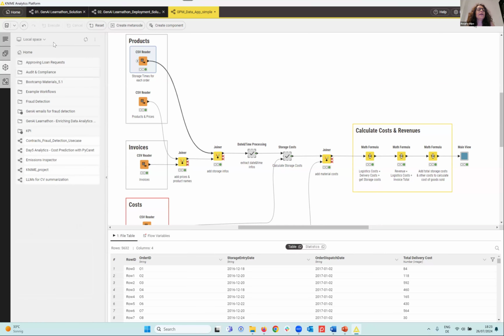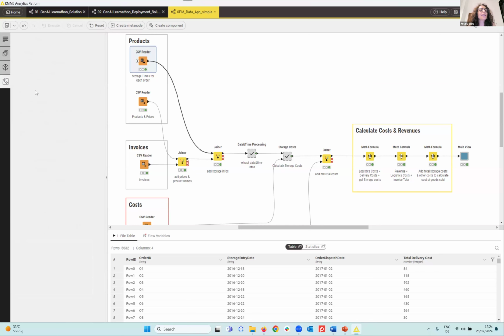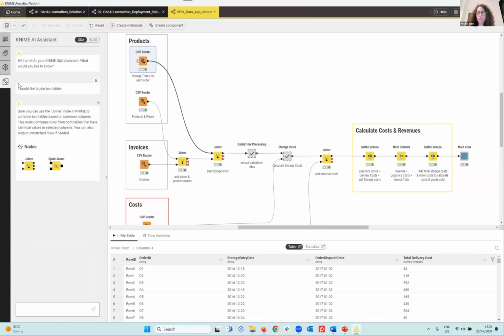The third one here shows you your space with all your projects. So those are all my projects. You can find all of them here. If you are new, you are going to find only these example workflows, which is what comes by default together with a new installation. And then the last one comes only if you install the AI extension, and it shows the KNIME AI assistant.